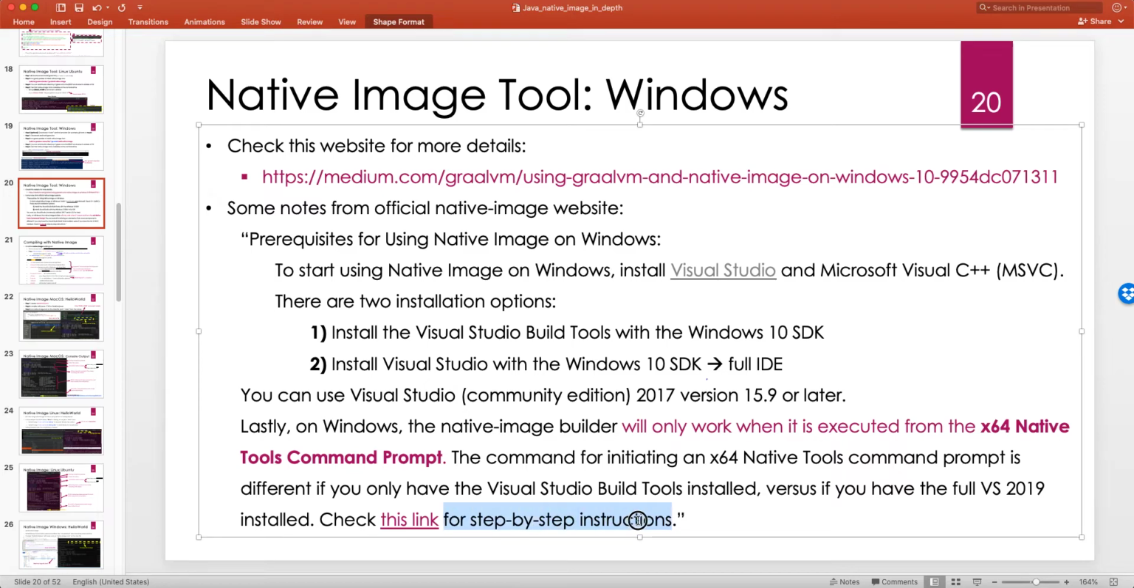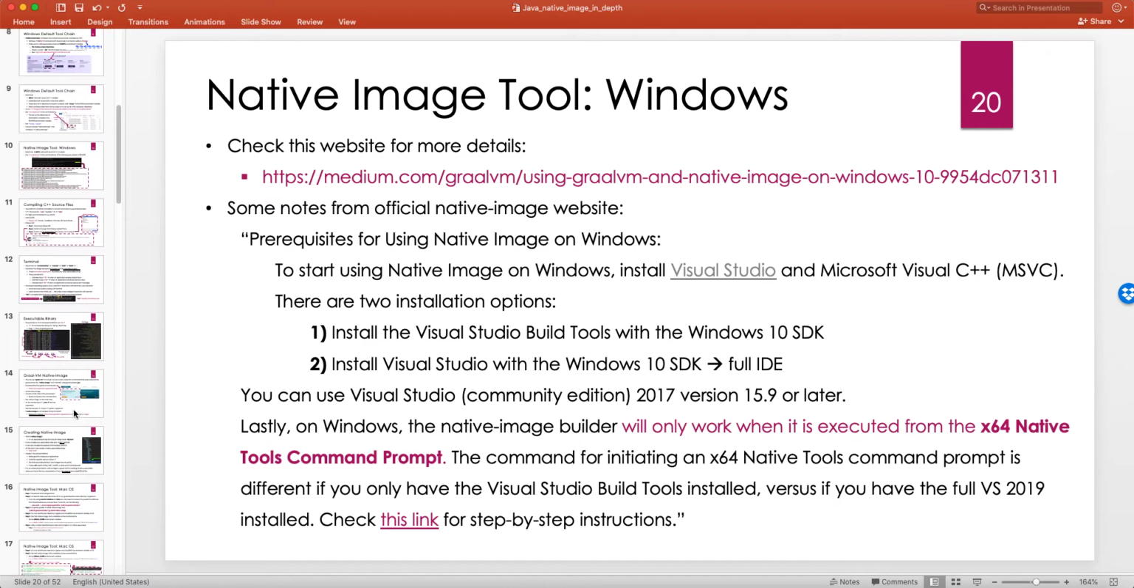Check this link for step-by-step instructions. This link basically points to this website, medium.com, on using GraalVM and native image on Windows. So you can check this out, and again, I showed you all the steps.